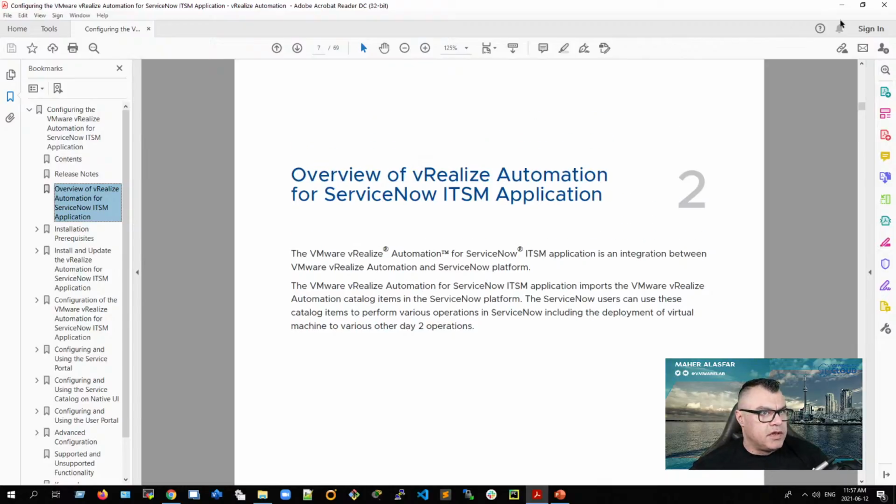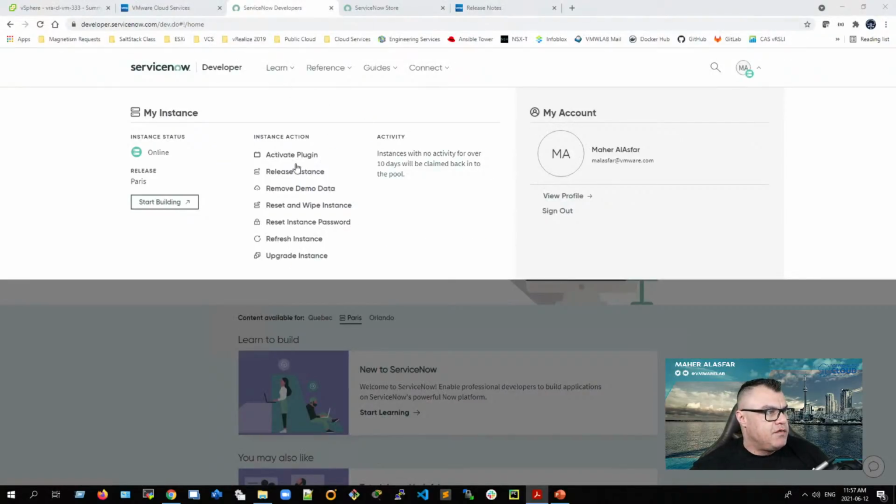So starting with, what do we have here? I have a developer instance. If you're a user of ServiceNow today, you're probably aware that you can provision your own ServiceNow instance if you simply go to developer.servicenow.com, and basically have an instance available to you for testing purposes.